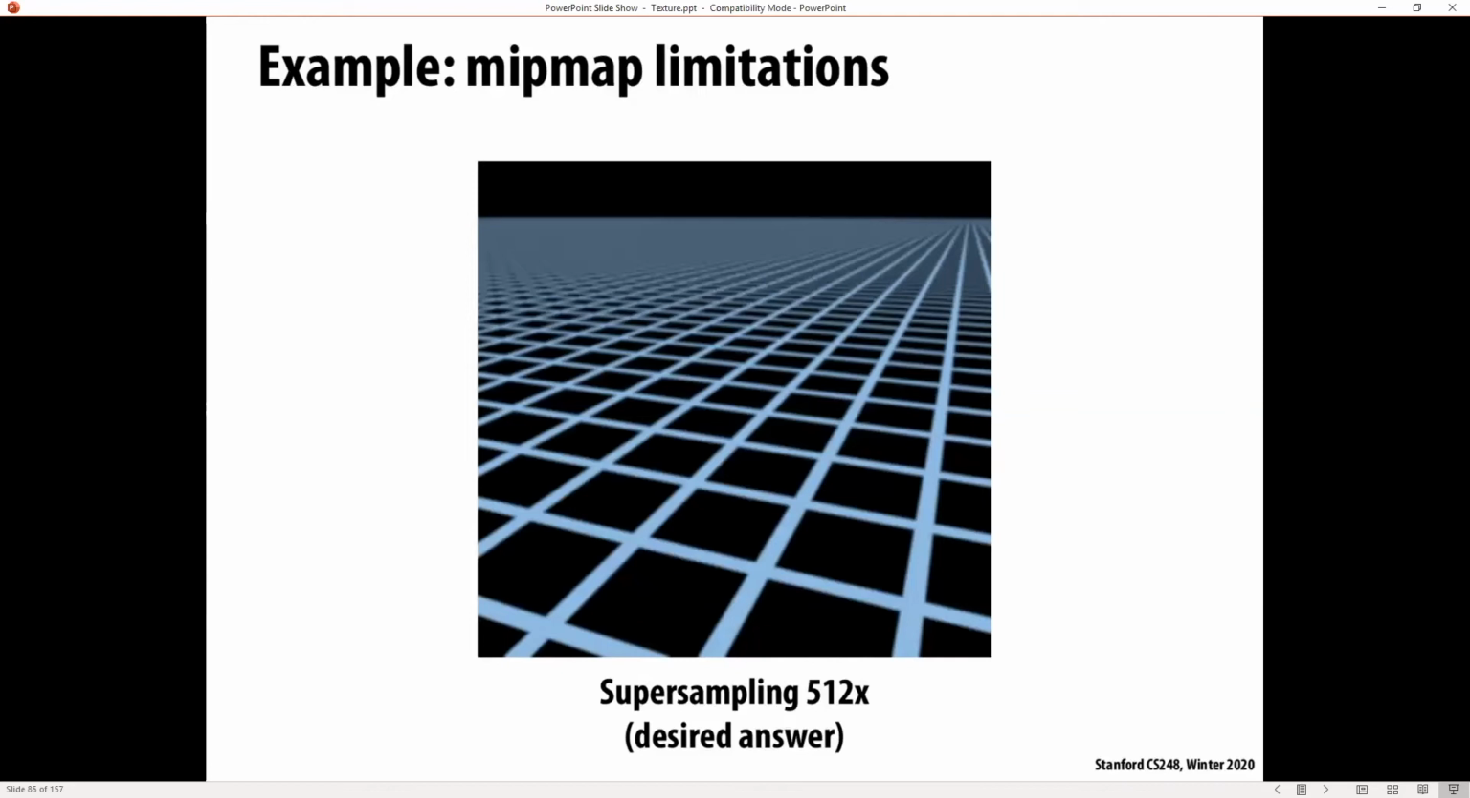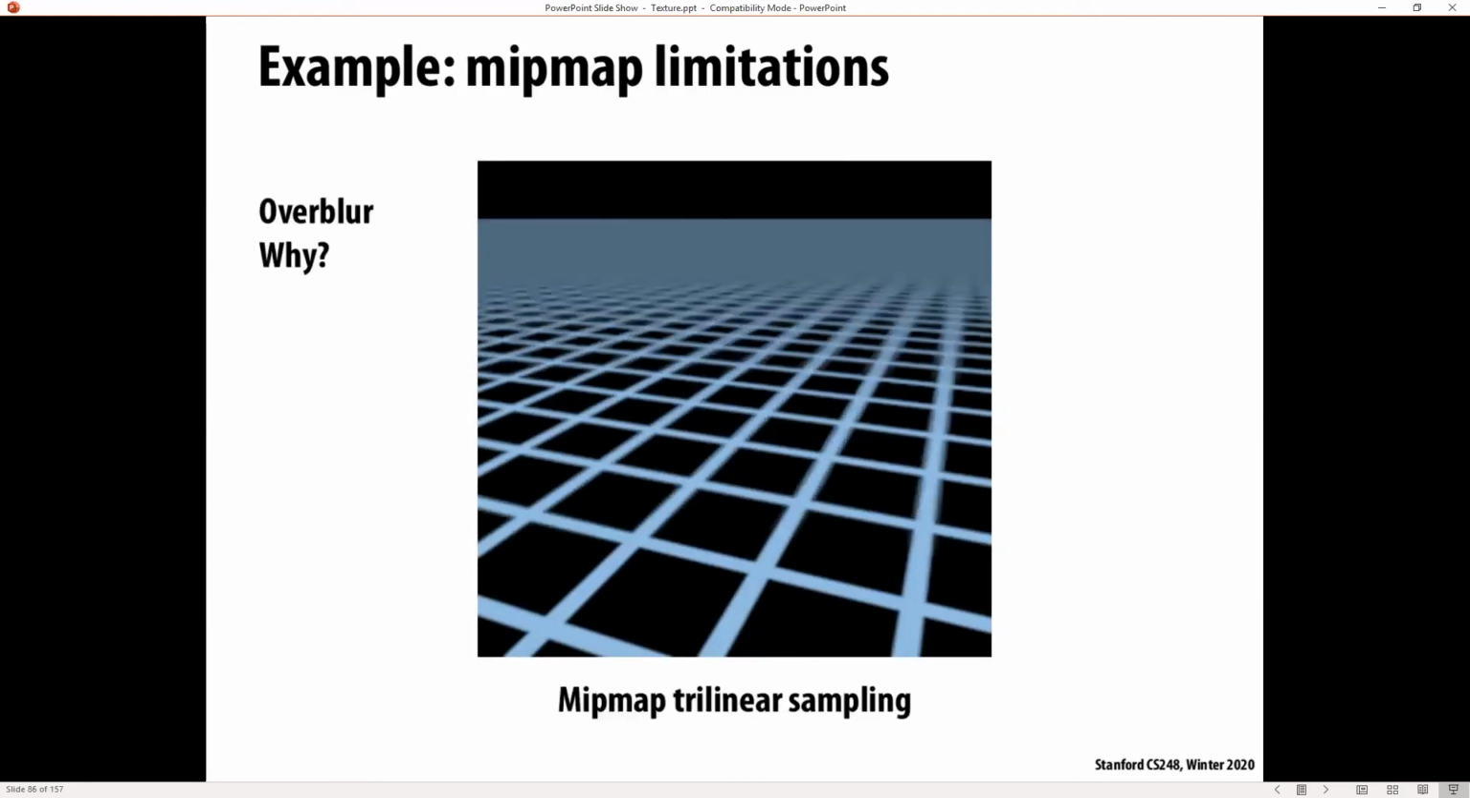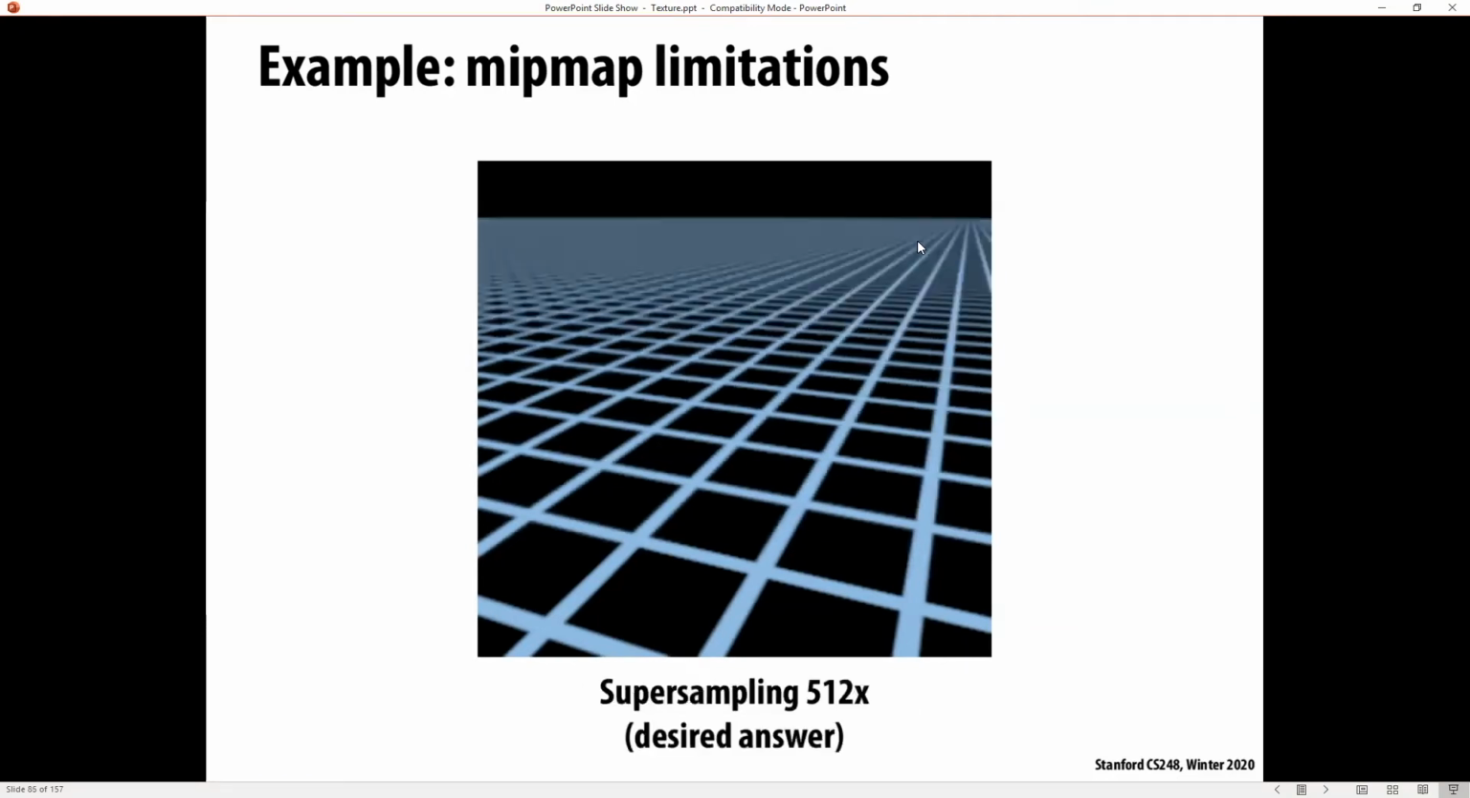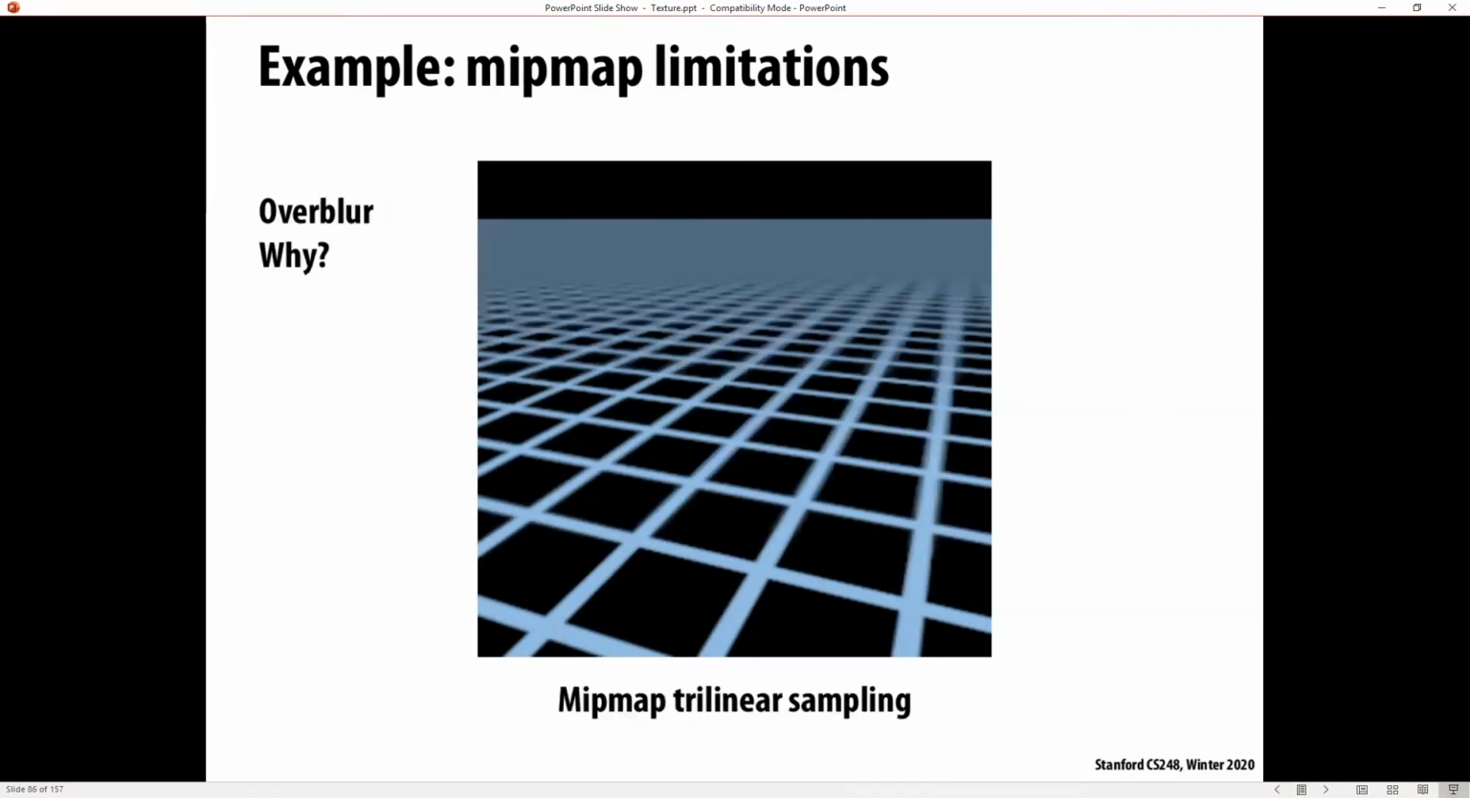So here's an image that we wish that we would get. And then here it is with using a mipmap. Now notice in the back here, there's blurring. I'm going to flip back and forth a couple more times. So here's what we really wish we were getting. Here's what we got with the mipmap. So why is this happening?